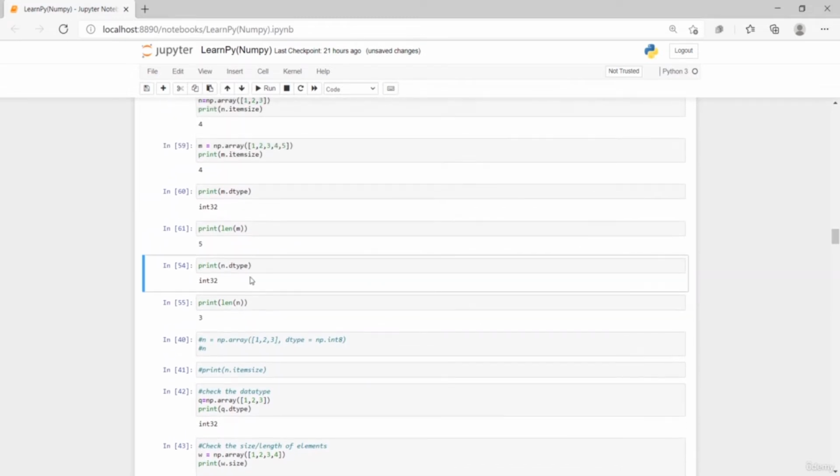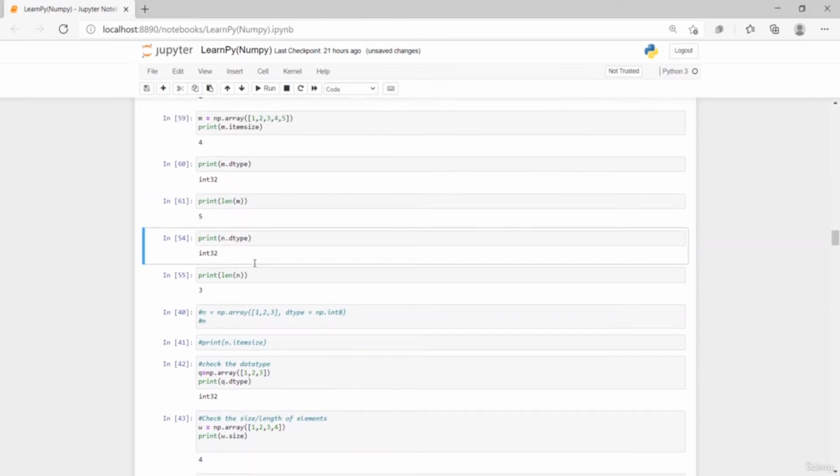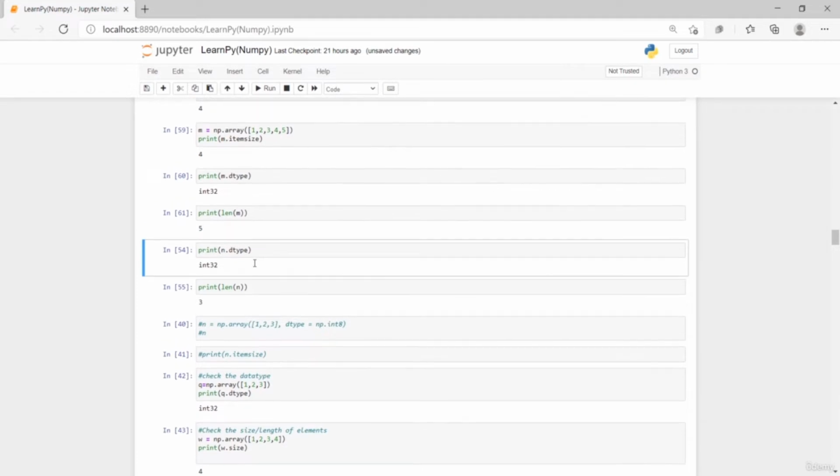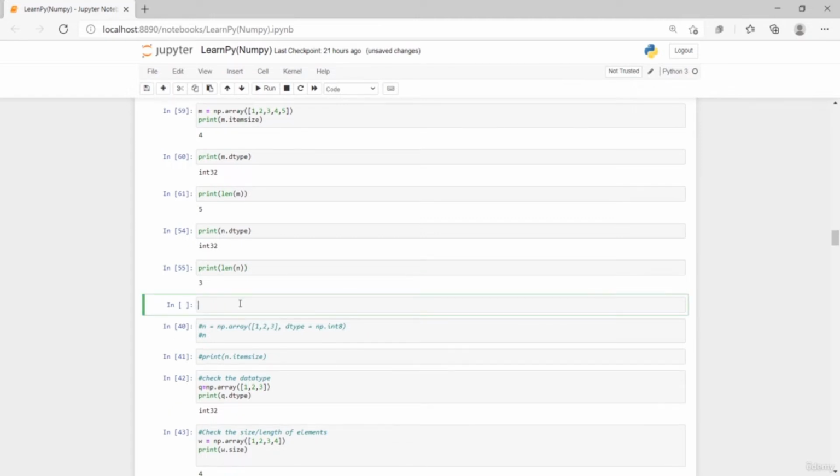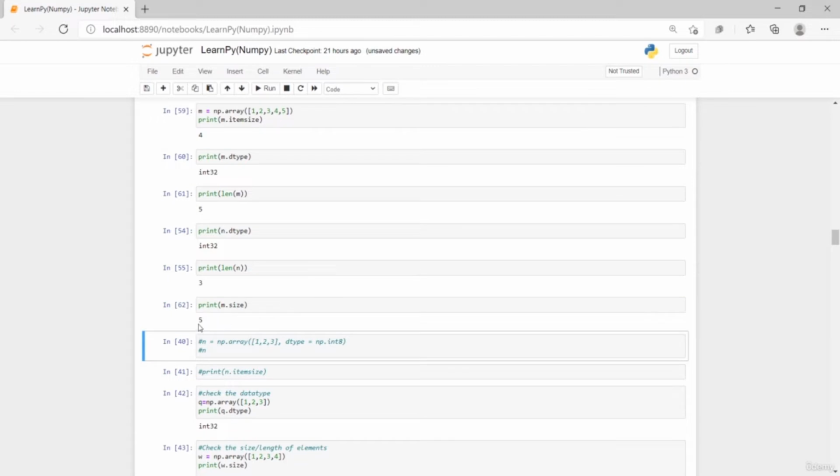Okay, so we have the size. Using the size method, I'm going to create here, and then let me see, print into bracket m dot size. Let's see what we have. Okay, so 5. So I think the len and the size are giving us the same value. So you can use len, but I'll recommend using size.